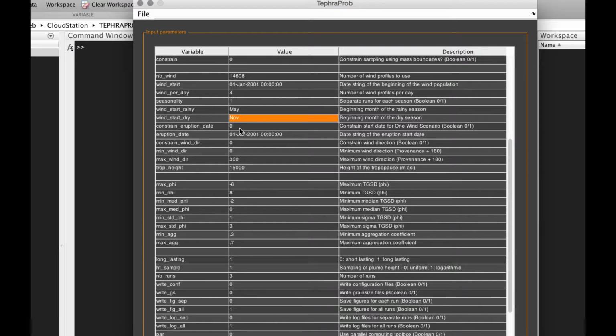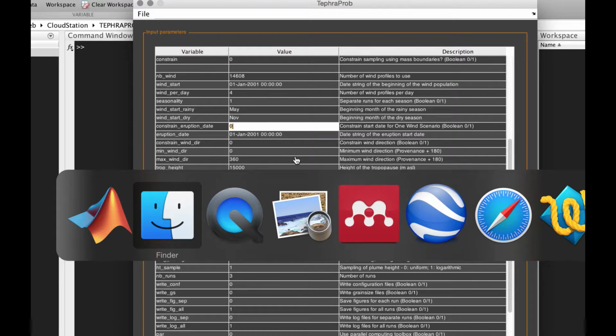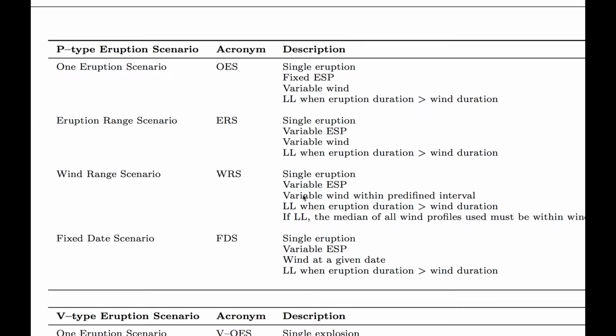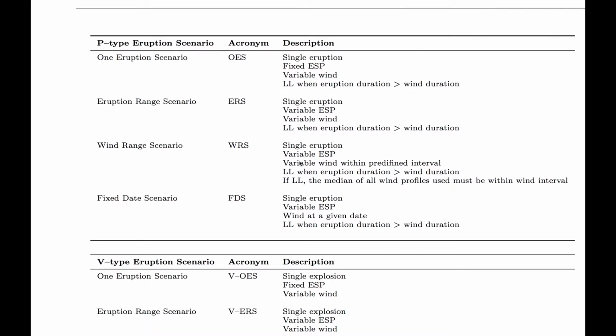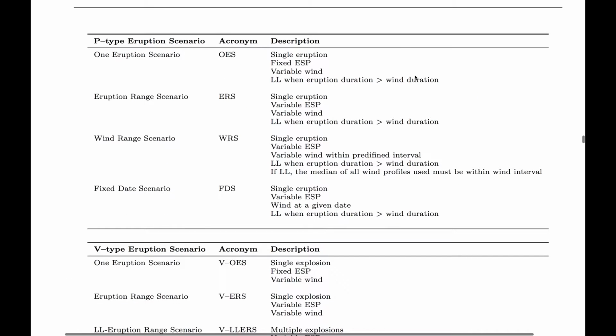Here I didn't discuss that yet, and I won't show you in detail, but if you go to the user manual, you see that in addition to the eruption scenarios that I showed you before, we can specify two additional aspects. We can do a wind range scenario, in which you just set a wind range in which the simulations are going to be performed.